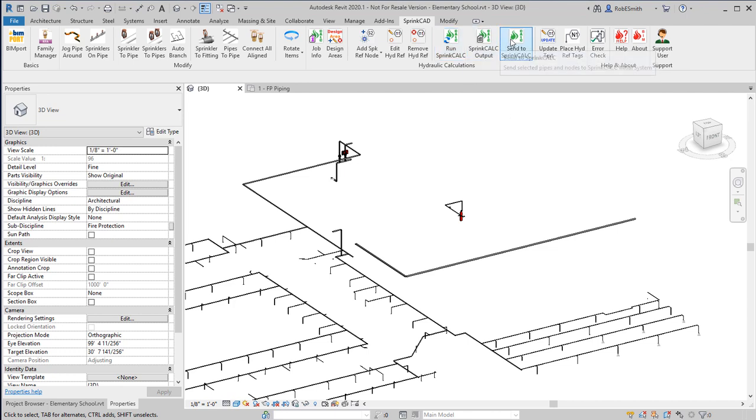SprinkCAD output and send to SprinkCAD are two other commands that could come into play at the time, but let me just identify. Running the SprinkCAD means I'm going to ask the software to run this hydraulic calculation. Sending to SprinkCAD is a special condition used when you have a system where things are not quite connected correctly. Pipes are not 100% connected to other pipes.